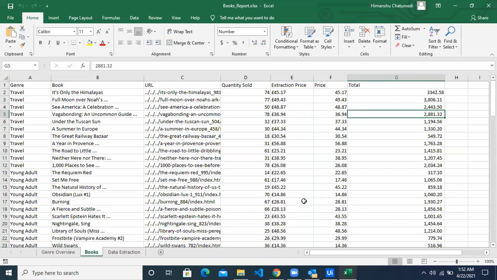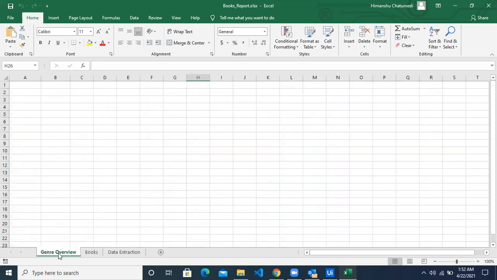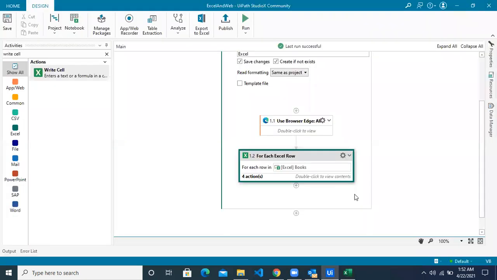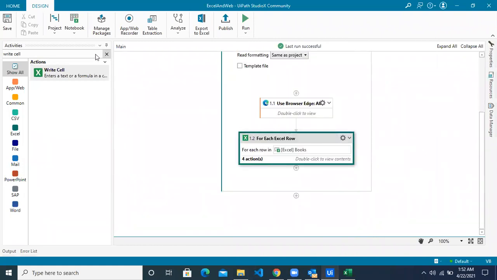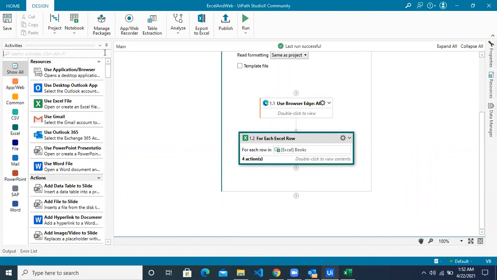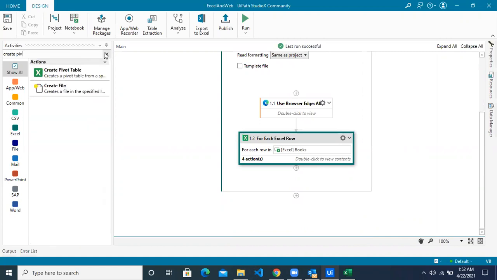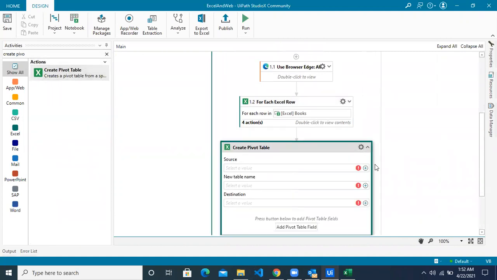Now from this data, we want to create a pivot table in this sheet. So let's go back to our StudioX. We are done till now here. Next thing is we have to create a pivot table, for which we have an activity. So go and click on create pivot table, drag it after the for each Excel.